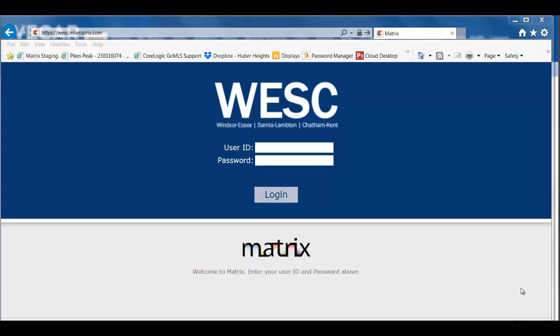Welcome to this Matrix Basic Training. During this training, you will learn how to do the most basic and fundamental things that most people will need to know how to do. Things like searching for listings, emailing and printing listings, saving searches and auto emails, and using the Market Watch and Hot Sheets. So, let's get started.